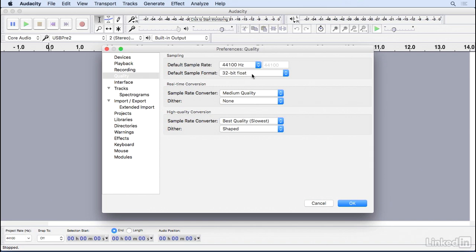Now the other setting here is the default sample format. This is also commonly called the bit depth. Notice we have the choices here of 16-bit, 24-bit, and 32-bit float. The bit depth determines the dynamic range of your audio file. The more bits, the wider the range of volume you can have within each sample of your recording.